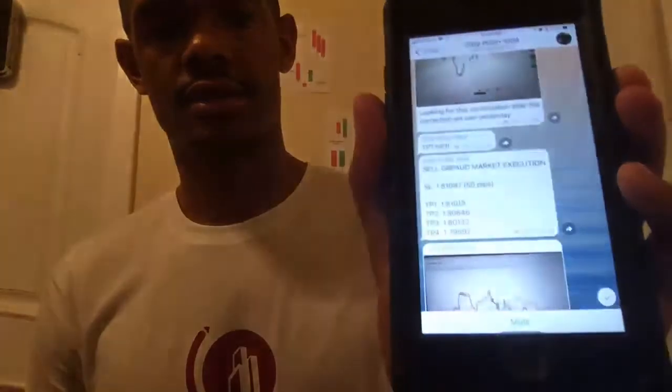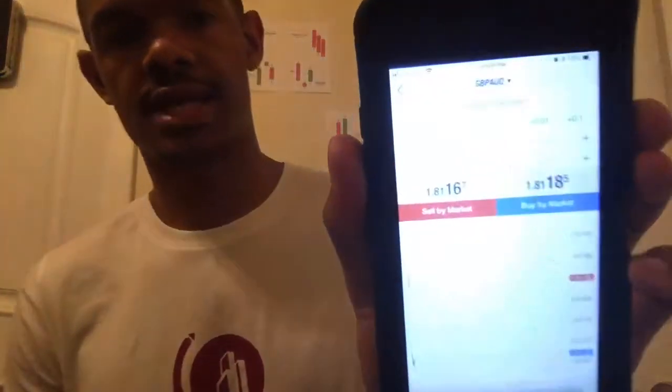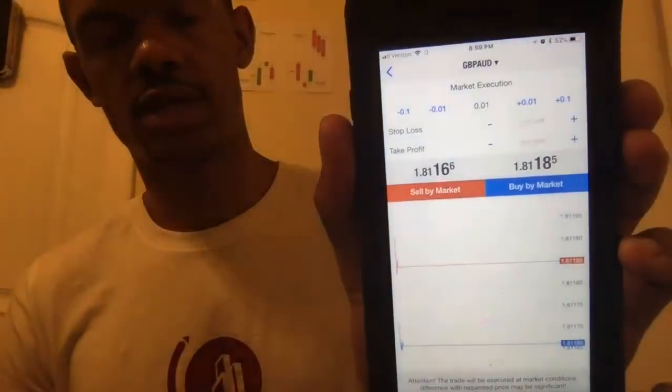So next, let's see, we didn't call the signal. Let's say for this one right here, GBP AUD market execution. So we'll go back to MetaTrader 4. We'll search it up, GBP AUD. We'll hit it up there. You'll see at the top, GBP AUD.